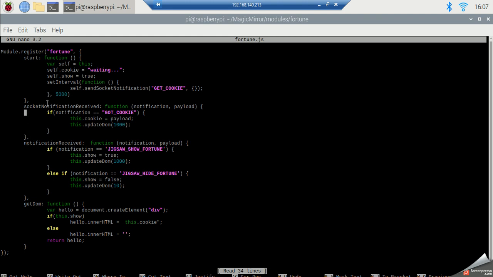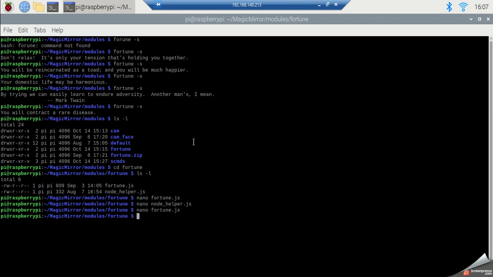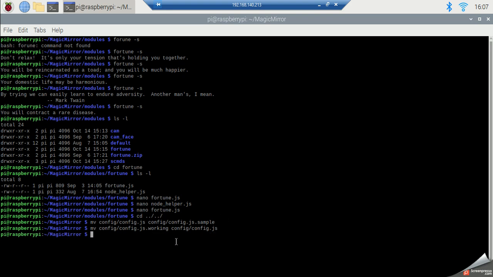This thing is most important, whatever was defined in node helper. So I quickly do the config. Whatever I have modified, I just added over here.